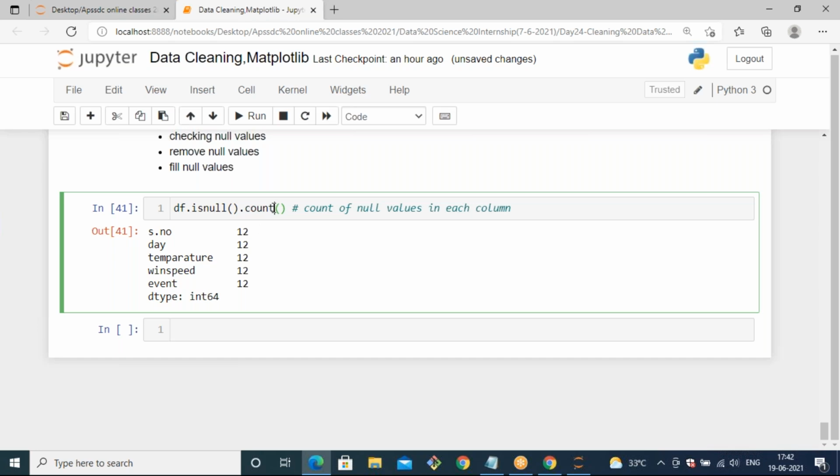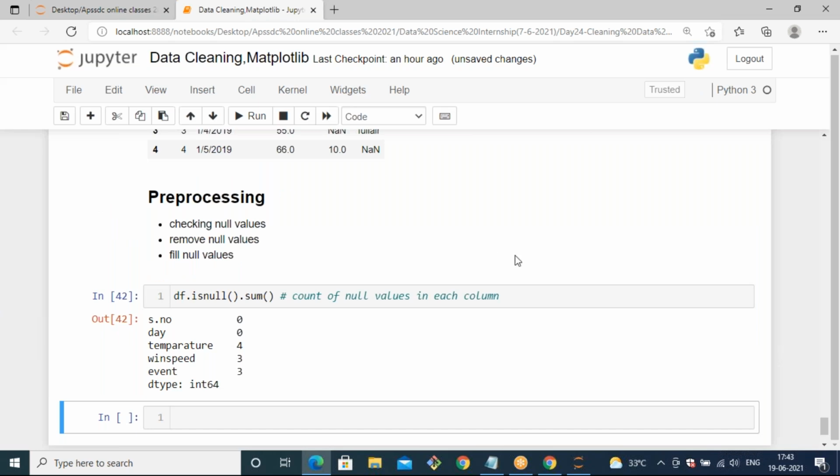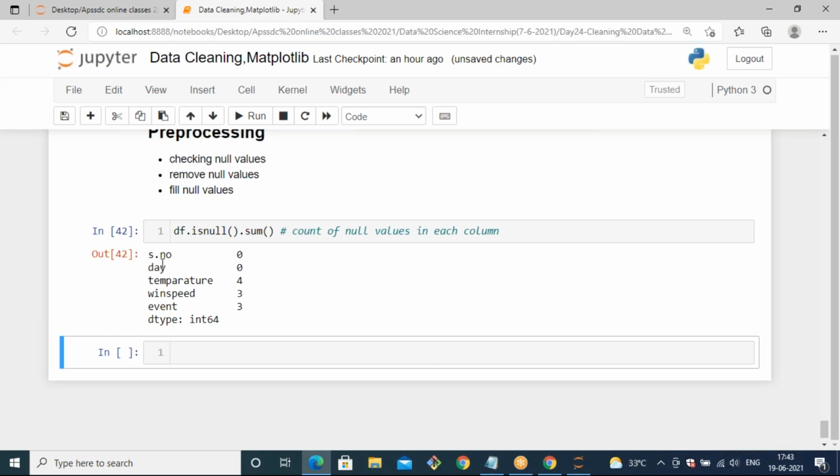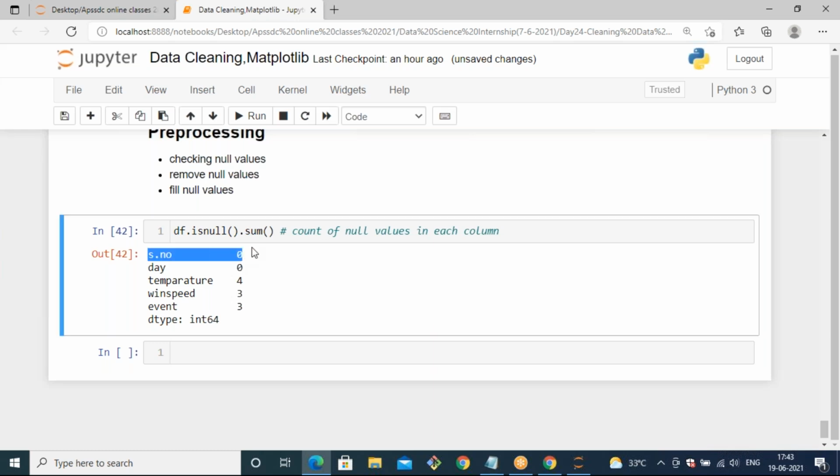But here, if you want to get the null values count, you can use sum instead of count. Now you are able to get the count of the null values. If you see the serial number, you will not get any null values. That's why the result is 0. And the day also does not have null values, so you will get 0. In the temperature you might get some null values. The number should be 4. And in the event also you might get 3 null values, so you will get 3.